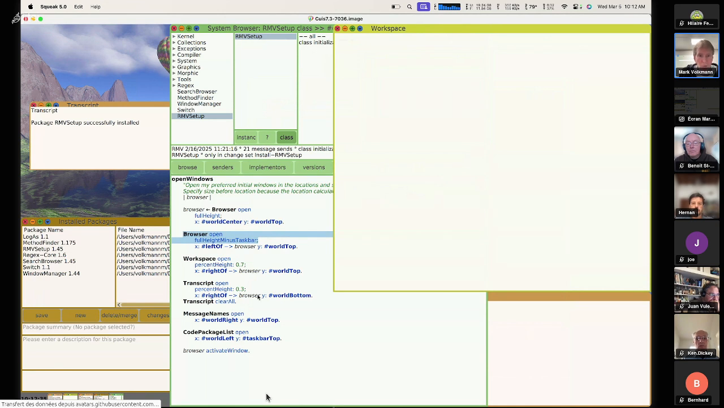And it's also to the right of that initial browser, and it's at the bottom of the world. And I want to clear it out. And then I want message names to be opened up, and it should be at the right of the world and at the top. So that's in the upper right corner.